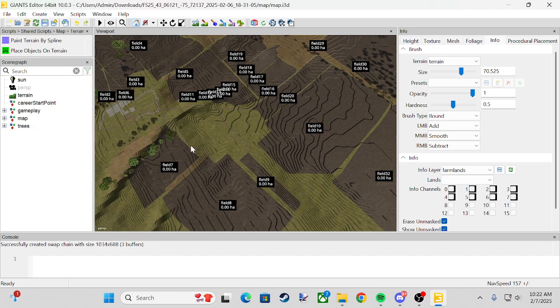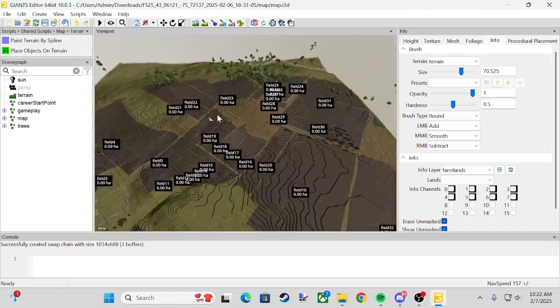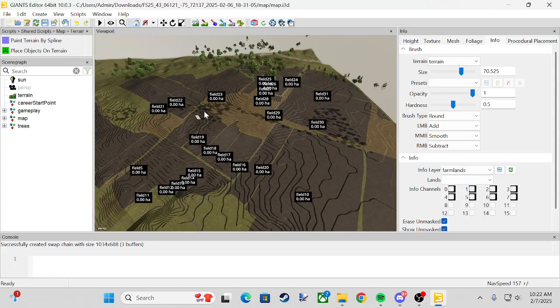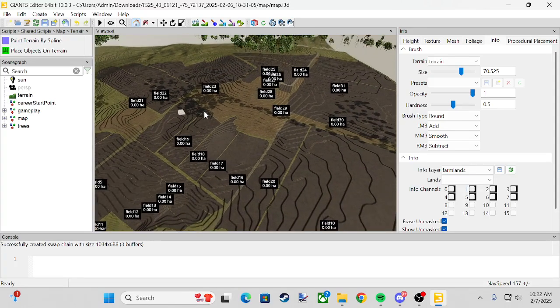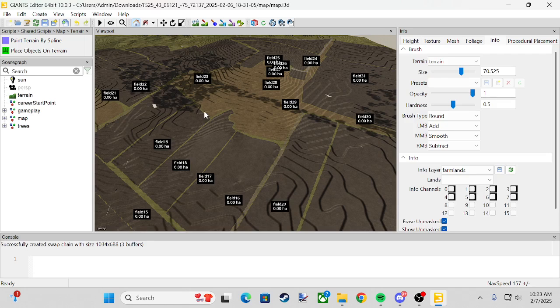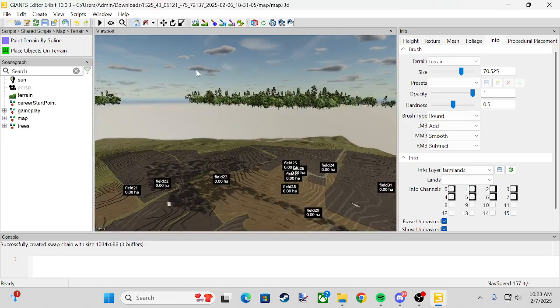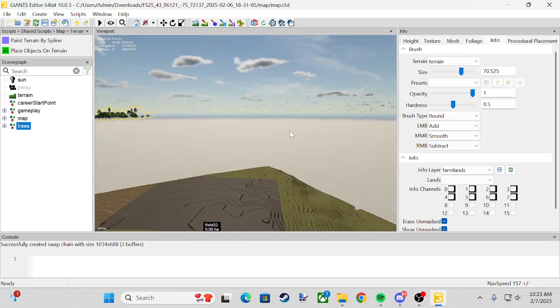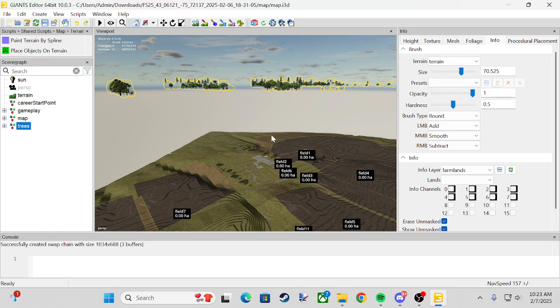Minimize this. Alright, so obviously I've done this in the last video, but I'm going to be showing y'all again in here. You see your trees are floating. You want them all on the ground, right? You're going to come over to your scene graph and click on trees, as in all of the trees in your map, every single one.